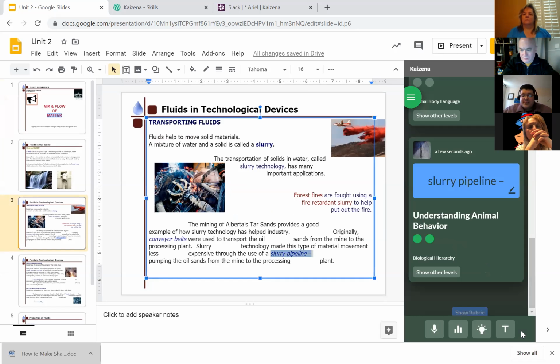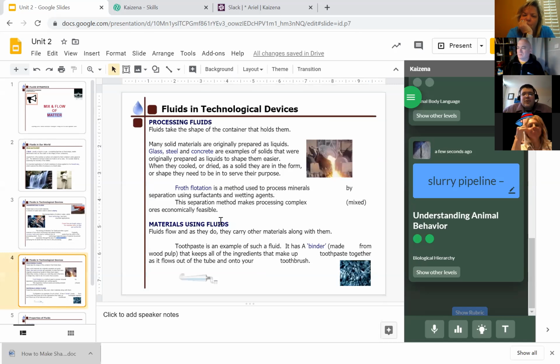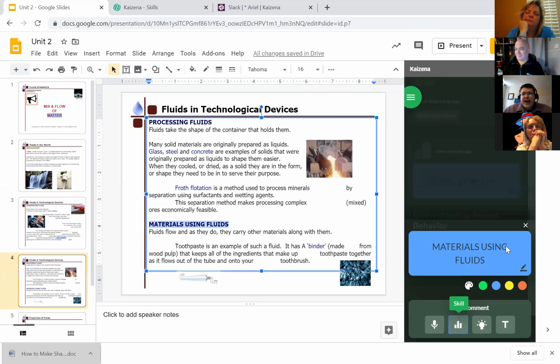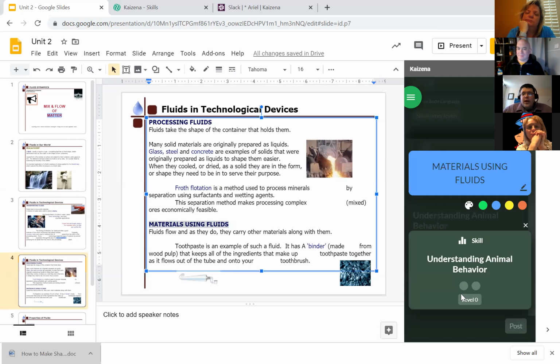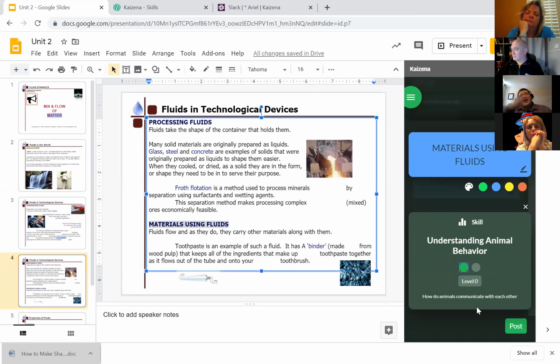And again, if a student is having a particular issue with that topic, they can come right back to my slides that I taught them off of and can see exactly what they're supposed to know for their lessons. And we'll add in that last one, because once we have all of these skills in place, you can actually create a rubric within Kaizena to make it a little bit easier for your students to follow along. So materials using fluids, we'll classify that as level 1, which is how do animals communicate with each other. Kind of different topics, but I hope you understand where I'm coming from.